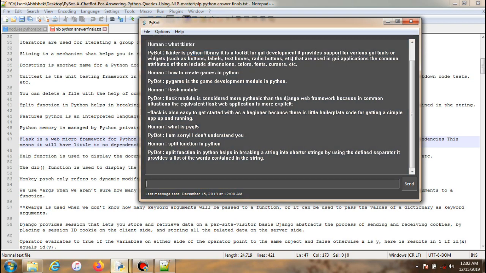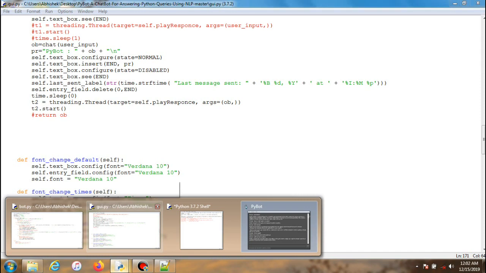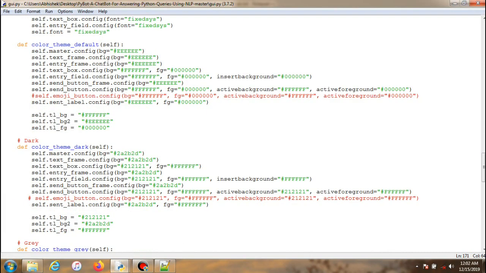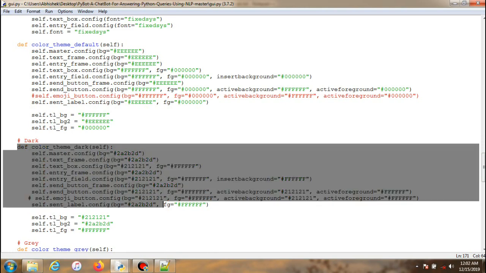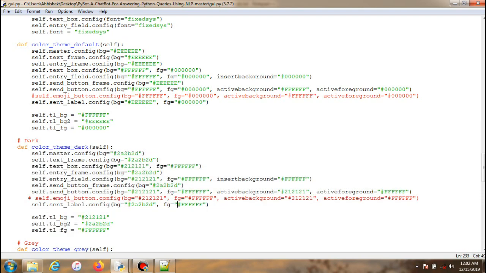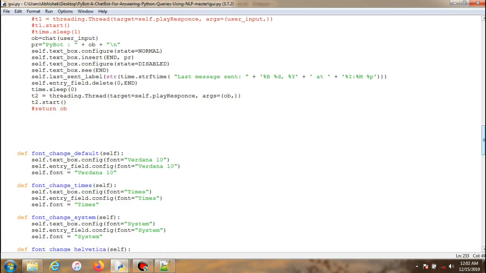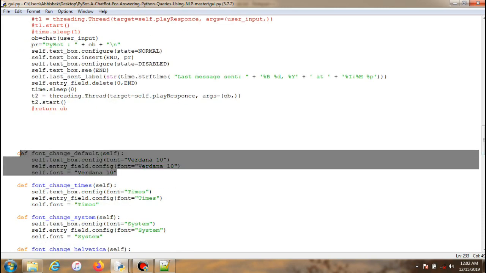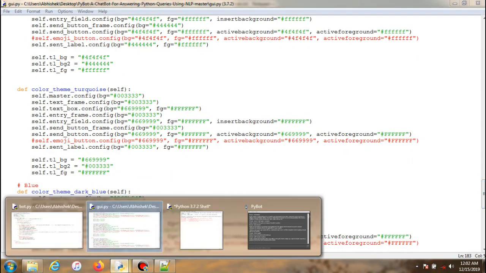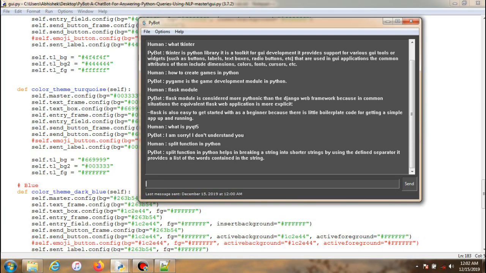Gray and GUI. So well, I'll just show you the part of themes. So this is the part where you can just put any theme of your choice with some good color scheming. And this is the part of the font. So keep on adding your themes and font of your choice. And this is the bot.